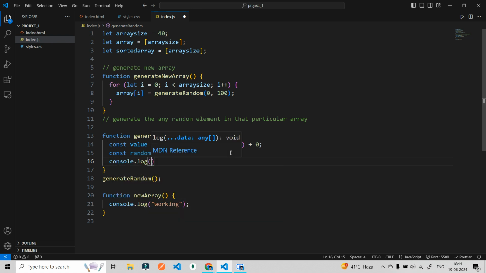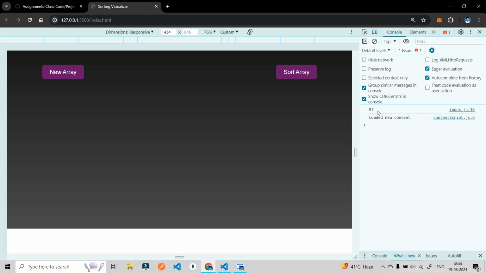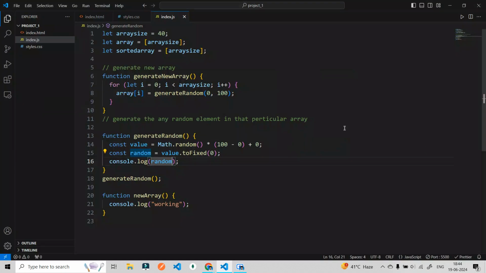console.log the random, and I reload, it will give me 97. If I reload again, it will give me 54. If I reload again, it will give me 24. So it is giving me a random function. Now we are going to insert this random function into this particular random index. Okay, as simple as that. So it will give me the random value.